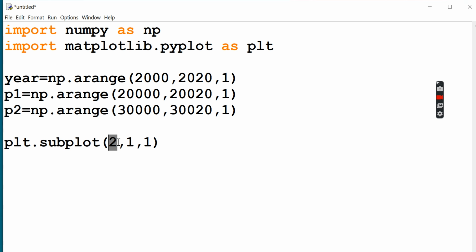It means 2 is the number of rows of subplots, 1 is the number of columns of subplots, and 1 is the position of this particular subplot, the first one. Now plt.xlabel.